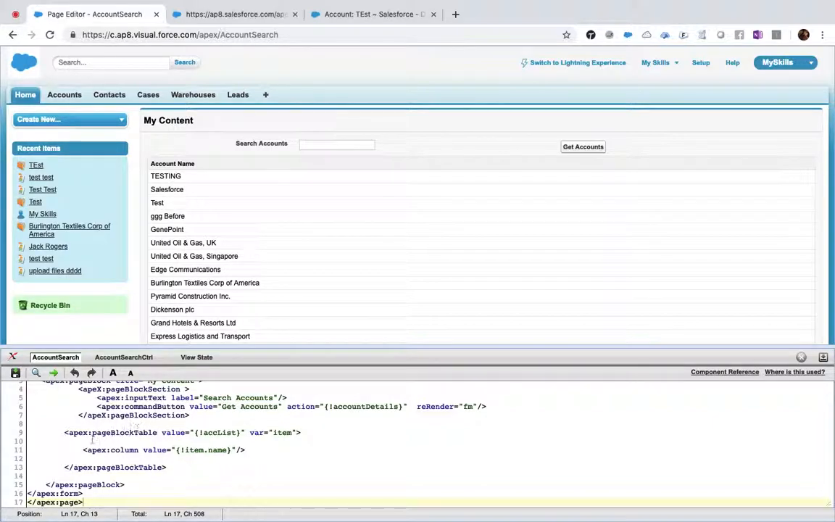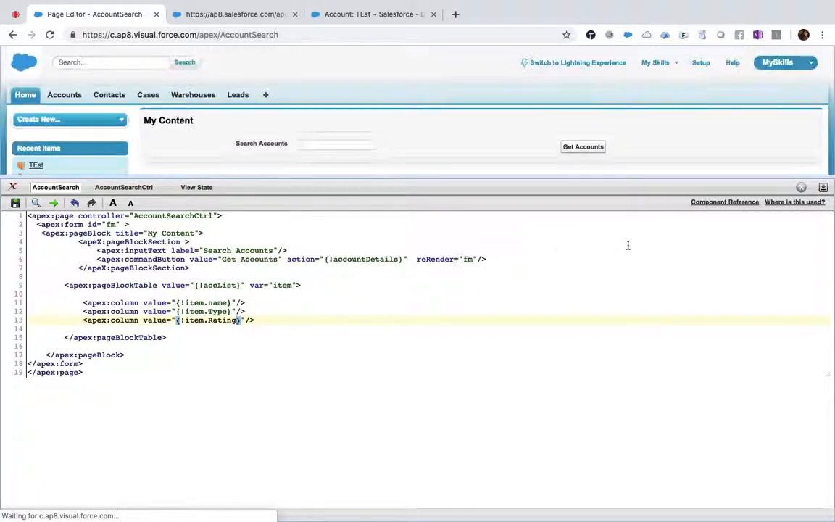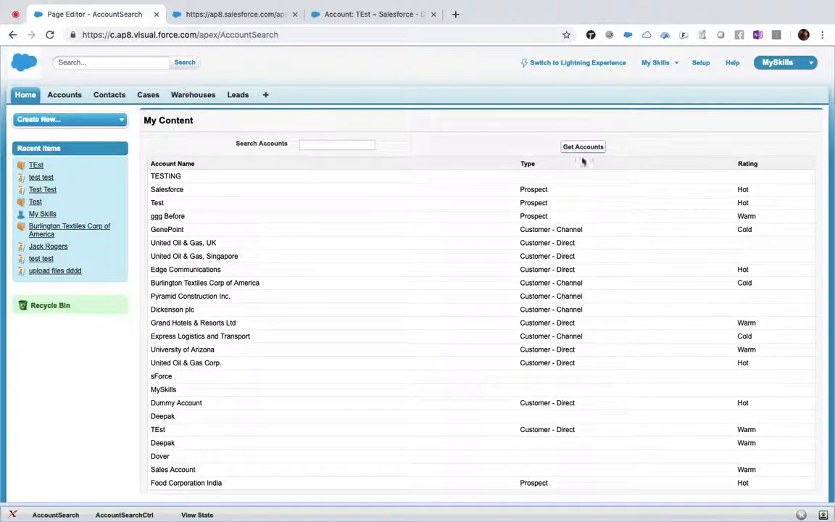Let me put in different columns. We have only 3 columns. Let me add different columns also: name, type, and then rating. Get accounts. You got your type, rating, and everything. Now here I need to search only for testing. Now it needs to get only those results which match testing, right?